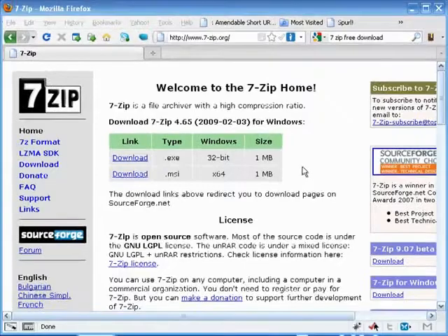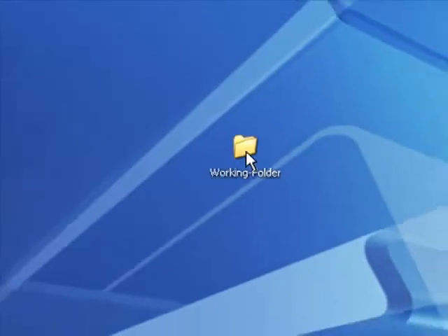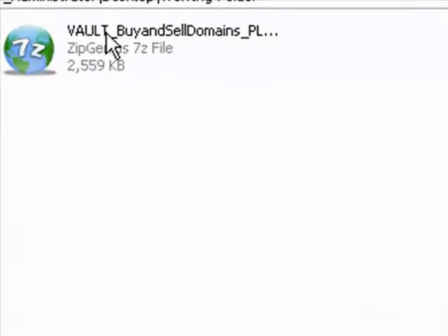Now once you've got it installed, you head on over to your working folder, and in my case it is just that. It's named working folder. Name it whatever you want, just as long as you know where your stuff's at without having to spend an hour trying to look for it. Go ahead and open it up. And this is the product that we downloaded from the Vault.